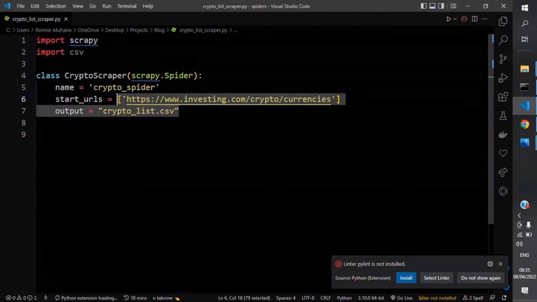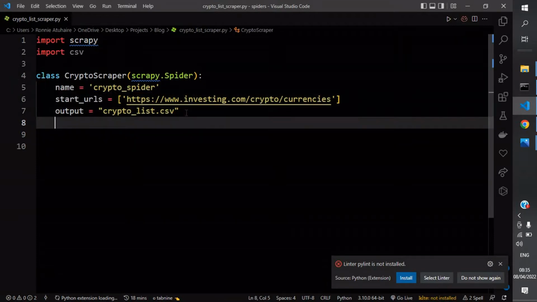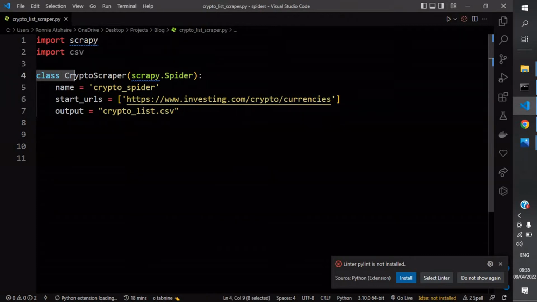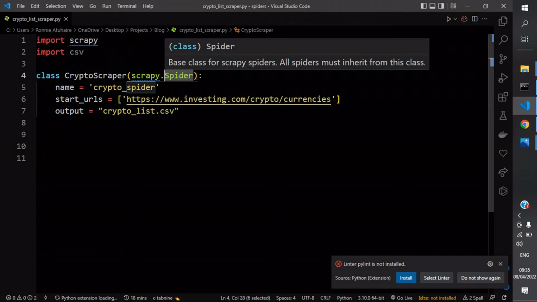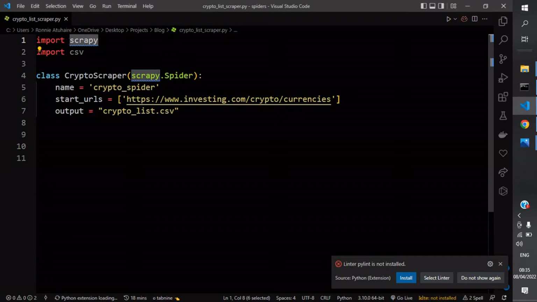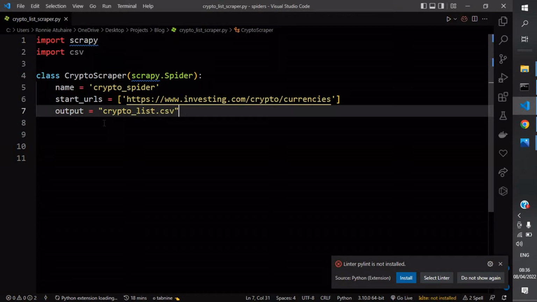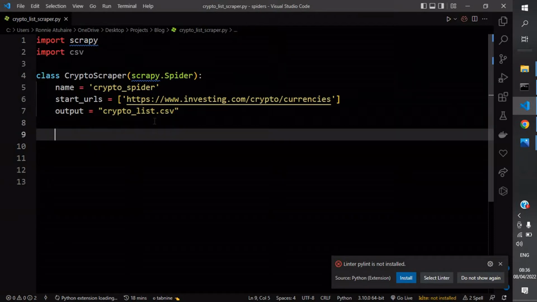So far so good. This is a custom class we've created, and it subclasses our spider class from Scrapy that we imported here. So we are using the spider from the Scrapy package, such that we can perform web scraping in our custom spider. I hope the code is so far so good.